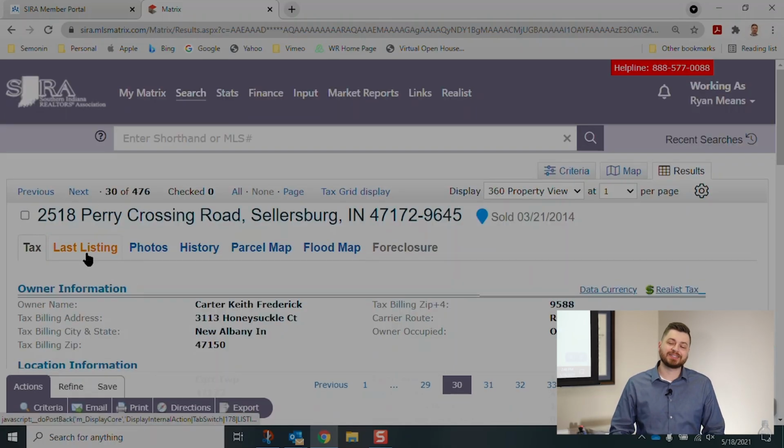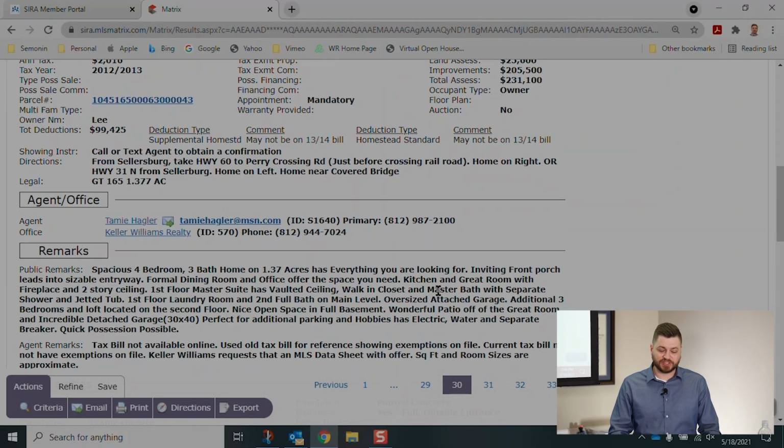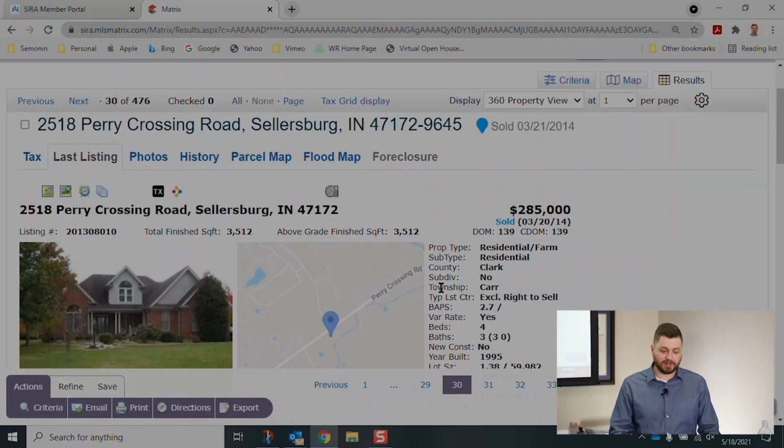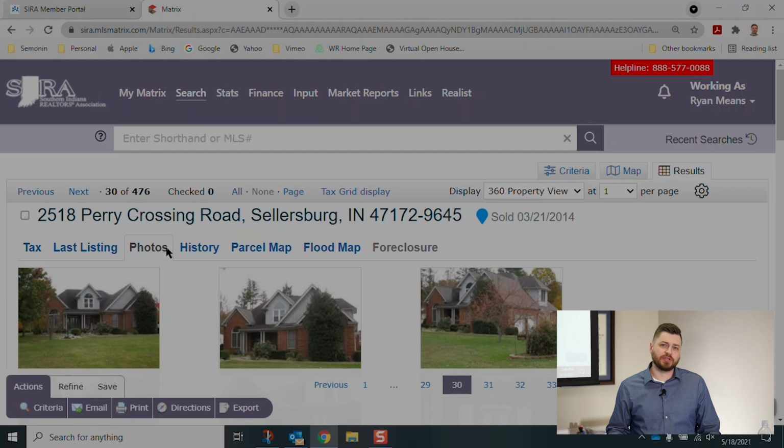I have the last listing tab. Last listing tab is the listing detail page. That's the only difference, is that I have that on a public record. And so that page is extremely familiar to you. You've all seen that one, no difference there. Photos, same tab as you would get on the listing, but you're seeing it in the public record search.